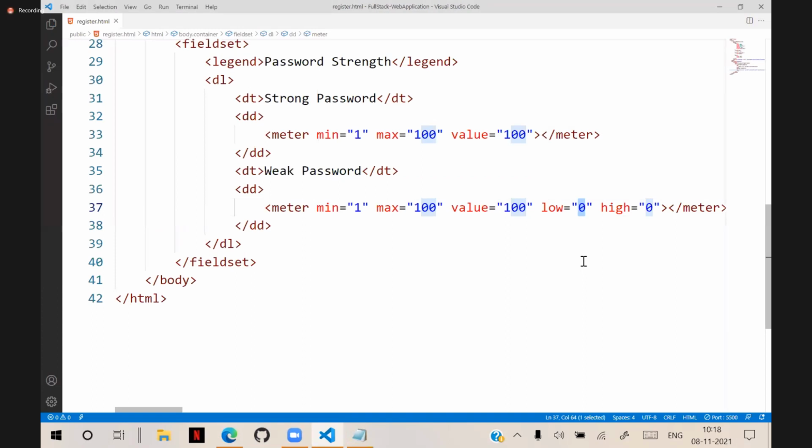Low value should be above minimum. Above minimum means above 1. Anything you can give above 1. So suppose if minimum is 100, then the low value must be above 100. So I will give some 20. And it should be below high. Currently high value is not given. High value I give as, suppose, 60.